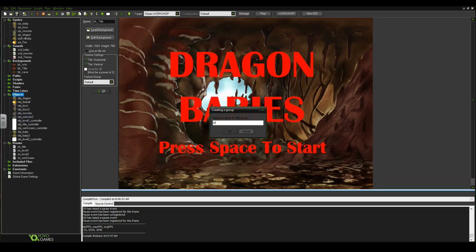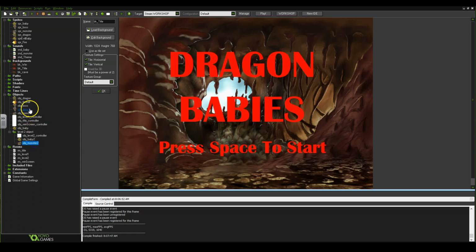And I'm just going to say level 2 objects. Or maybe just level 2. And what I can do there is I can drag in all these level 2 specific objects into this group. So I'm going to take this, I'm going to drag it in there. What happens is that it just kind of indents it in that folder. So I have baby 2, I'm going to put it in there. I have monster 2, I'm going to put it in there. I have boss 2, I'm going to put it in there.